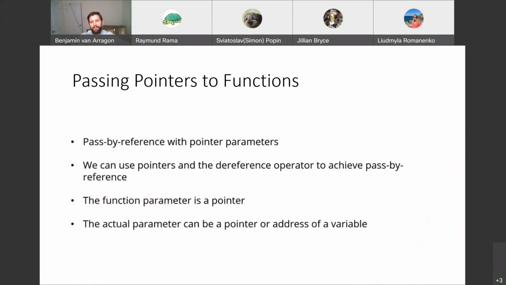So now we know those are the three ways we can pass a pointer to a function. You can also pass a pointer without any constants, and then everything can change. And then when we pass it to a function, we use pass by reference with a pointer parameter, okay? We can use pointers and the dereference operator to achieve pass by reference into our function. And the function parameter itself, so what it's expecting as an argument, is a pointer. The actual parameter can be a pointer or the address of a variable, okay?